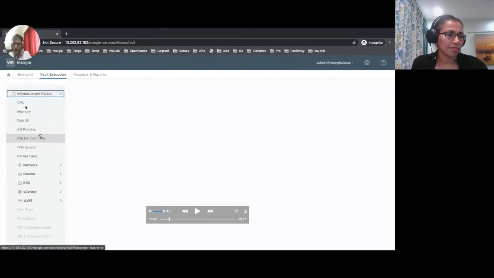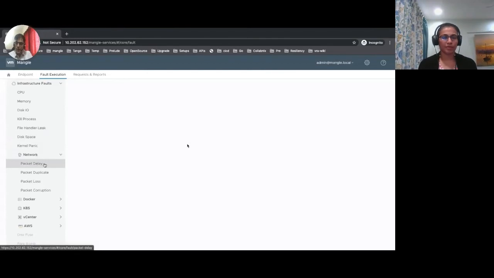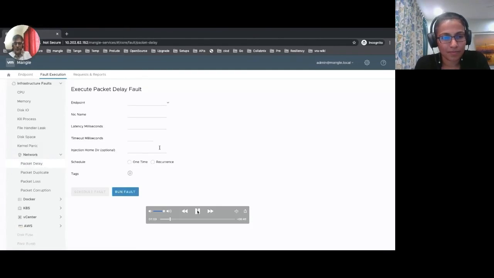Apart from these generic faults, we do support networking, Docker, Kubernetes, vCenter, and AWS specific infrastructure level faults. For this demo, I am going to present one of the network specific faults. The network faults are also categorized into four types. We have packet delay, packet duplicates, packet loss, and packet corruption. I think the names are self-explanatory to understand what type of fault we support for that. So let's see one fault injection for packet delay.